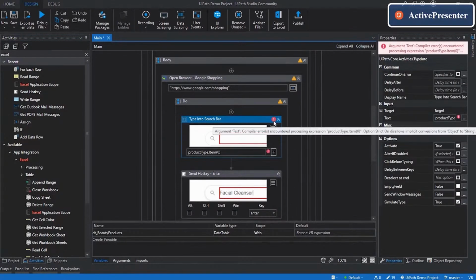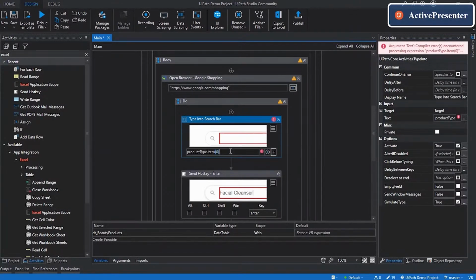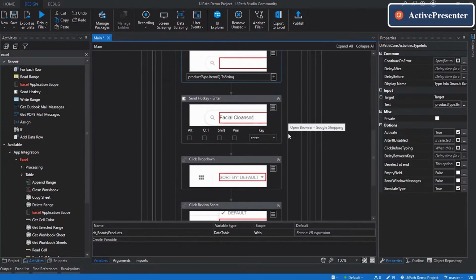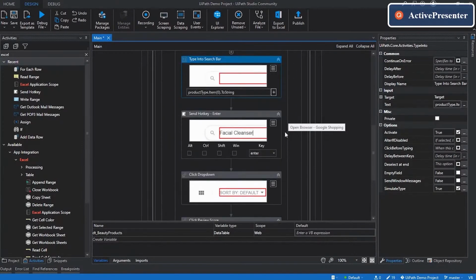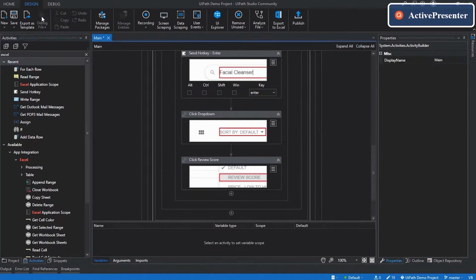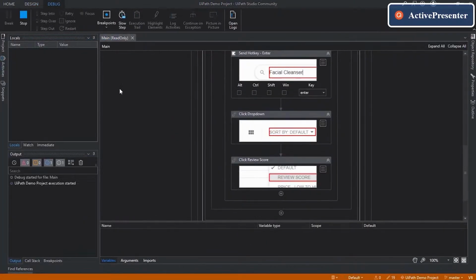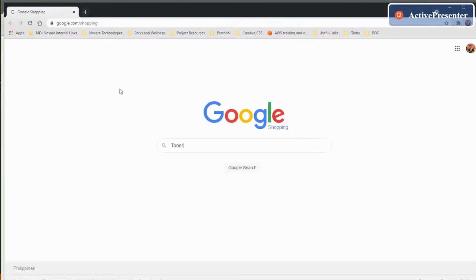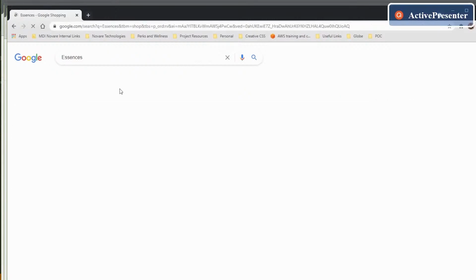So it seems like we have an error here. We forgot to convert it to string to make it a usable, searchable string. Okay, so let's test this for now. So now let's debug to check if we are on the right track. It searches the facial cleanser, sorts it by review score, next it searches the toner, has the same, and so for the rest of the items.